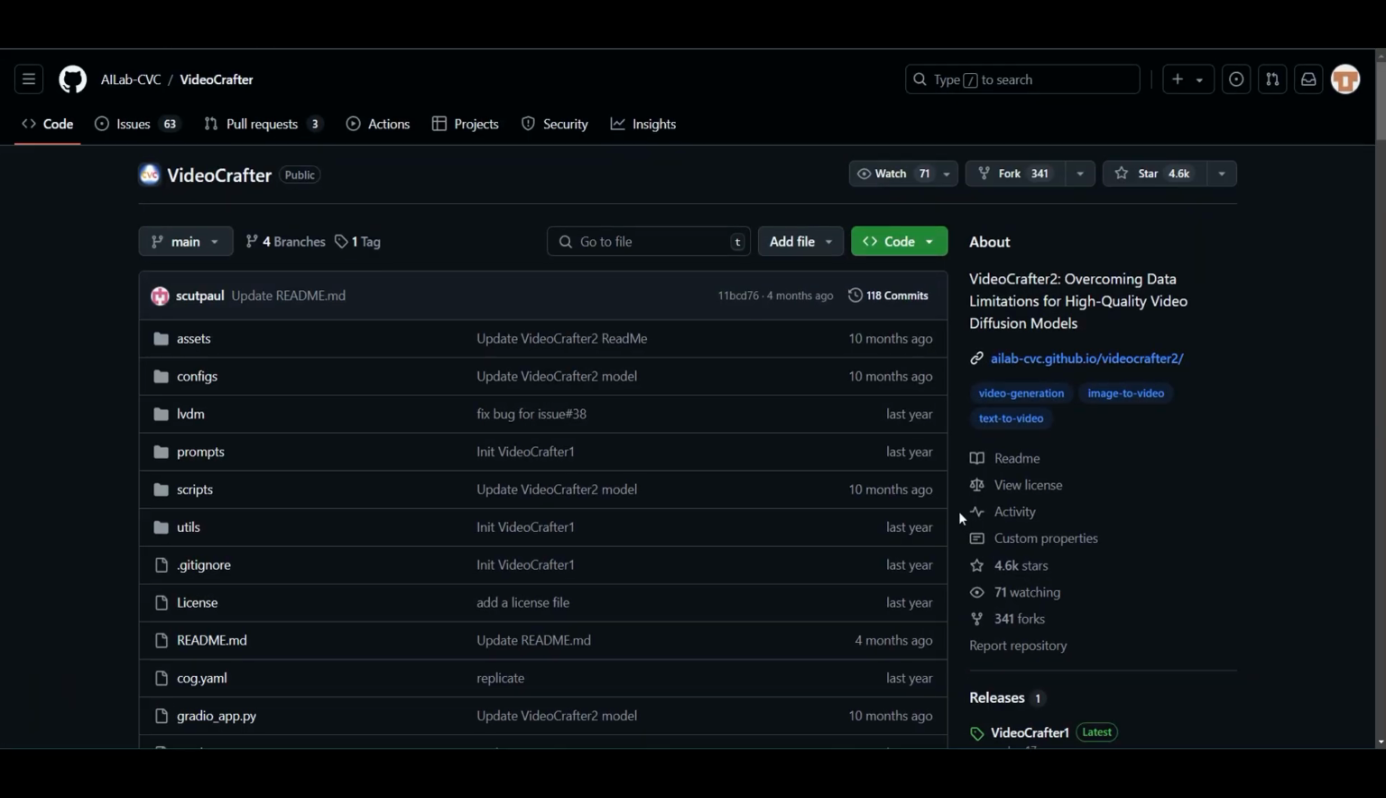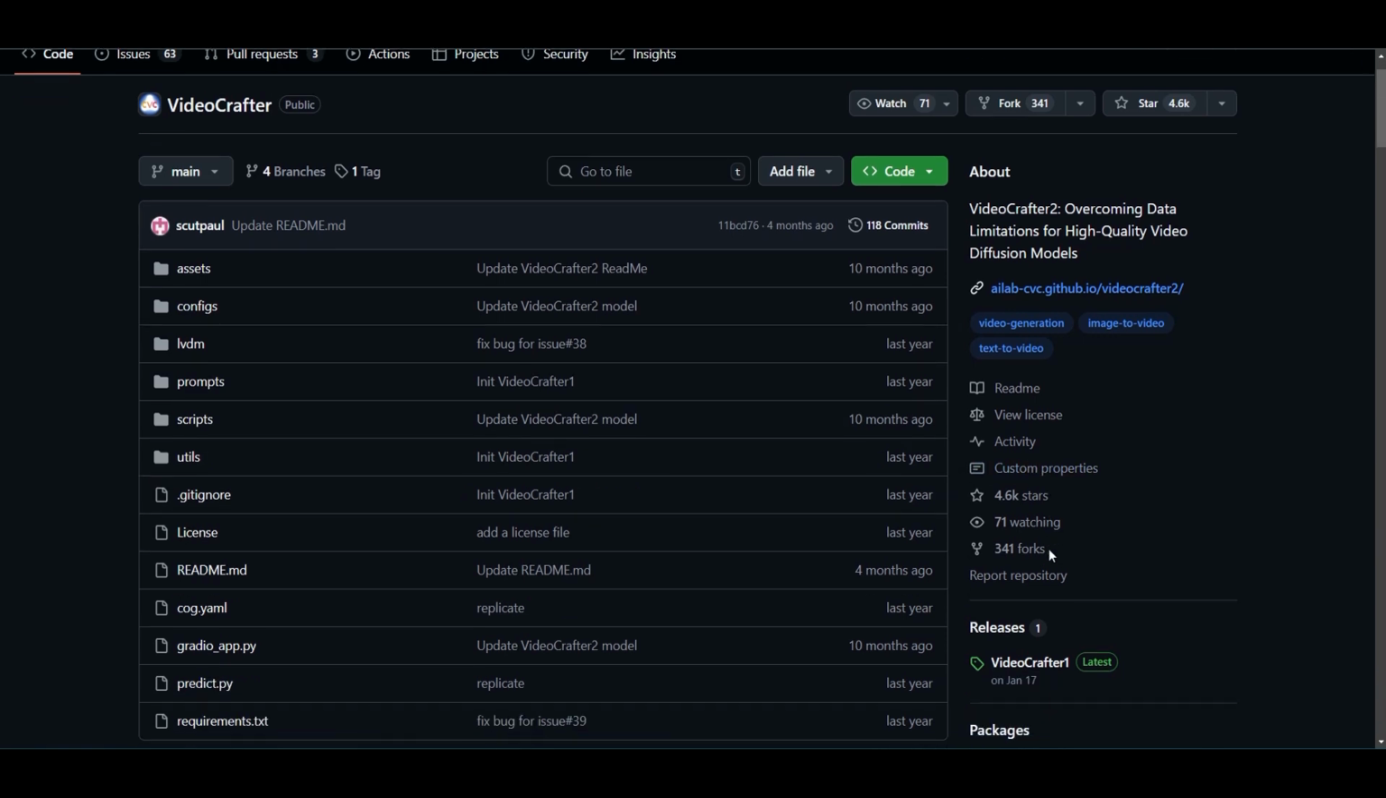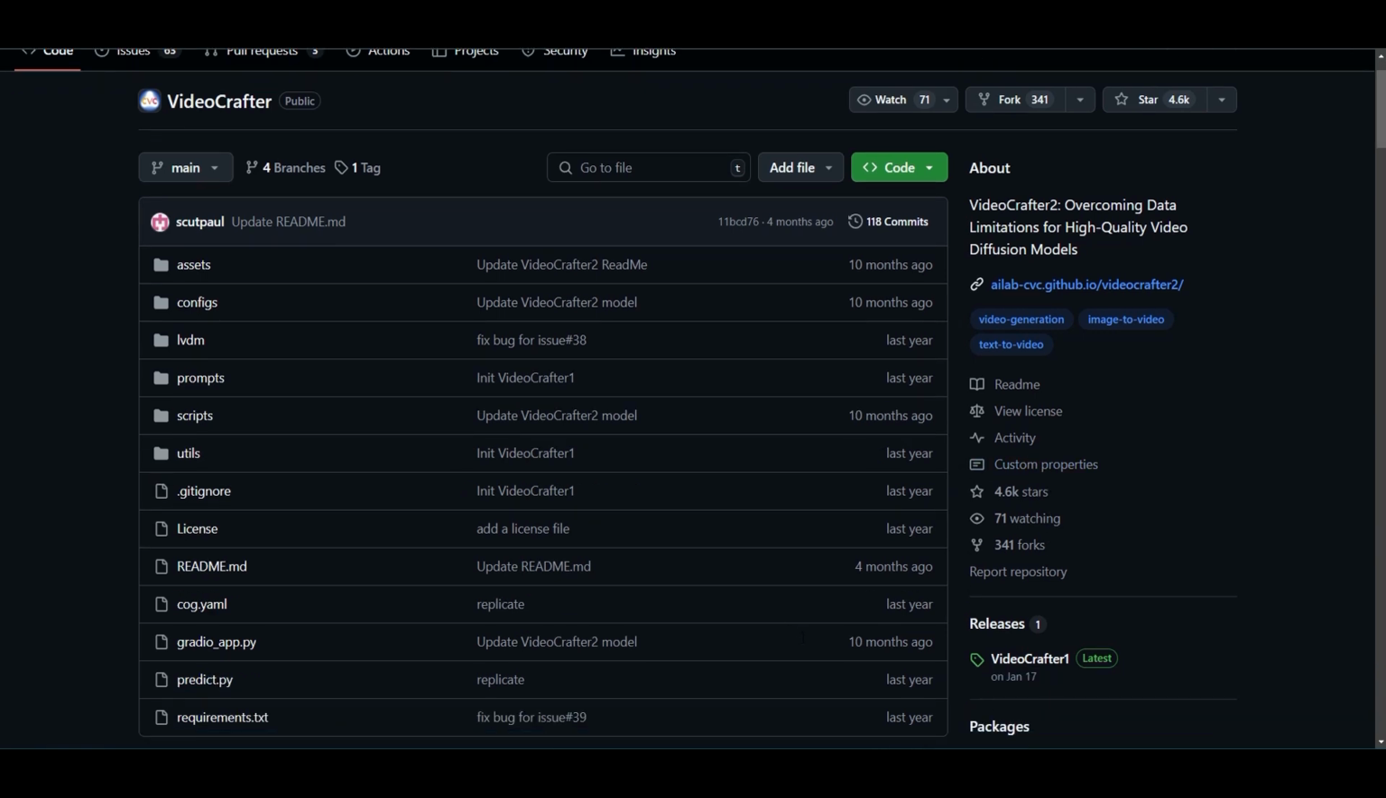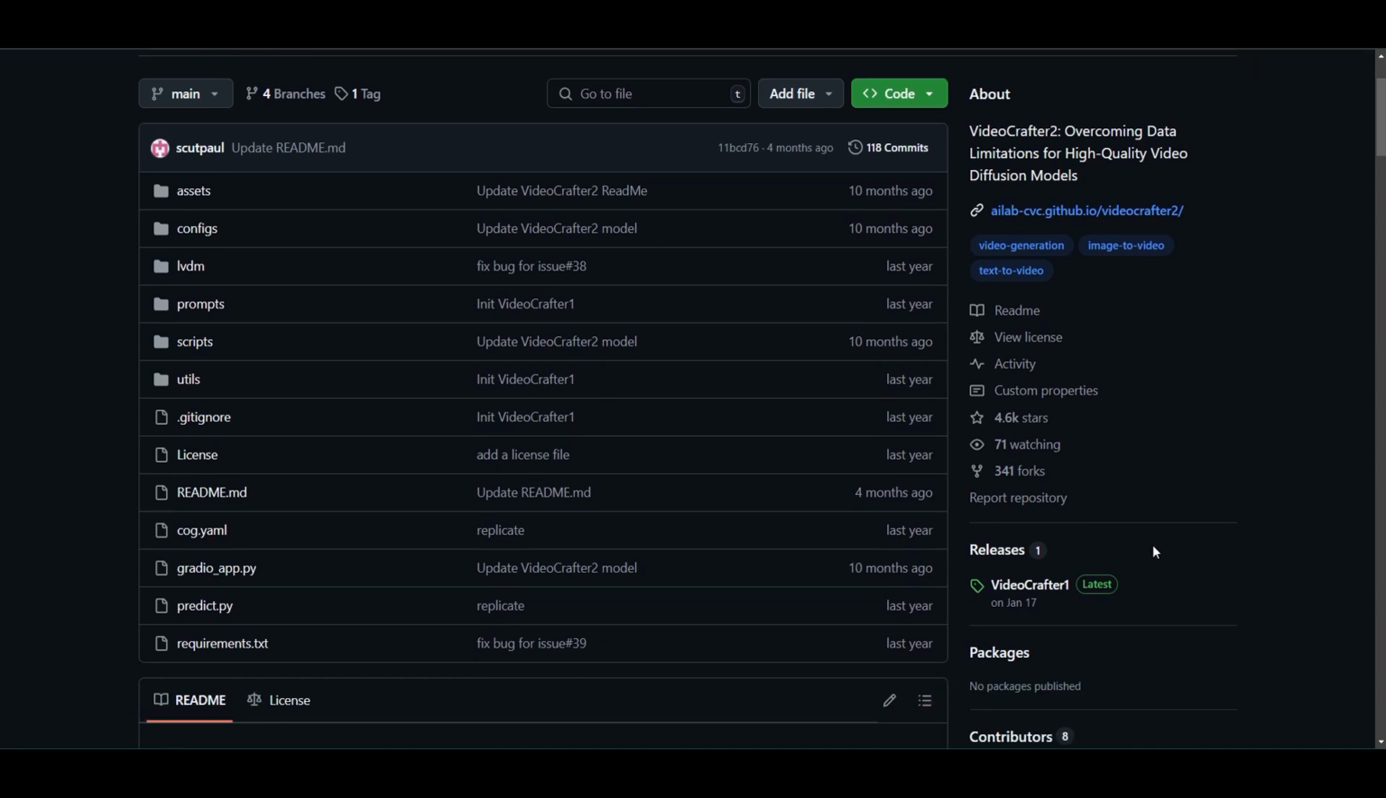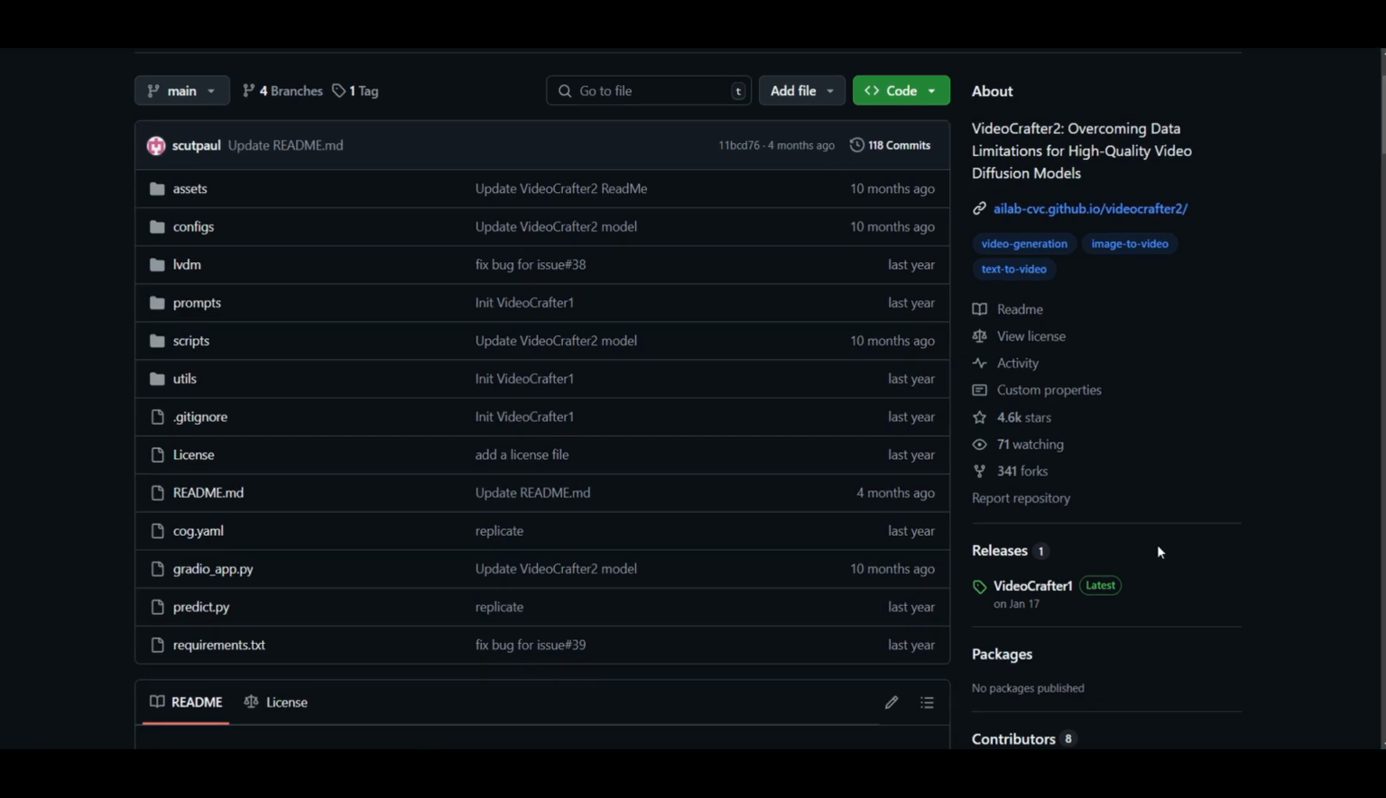So let's talk about the repository structure. The GitHub repository is neatly organized for both developers and enthusiasts. Models holds pre-trained weights for tasks like text-to-video and image-to-video. Configs contains settings for resolution, frame rate, and other parameters. And scripts is the heart of the repository, where you'll find ready-to-use scripts for running and customizing the model.